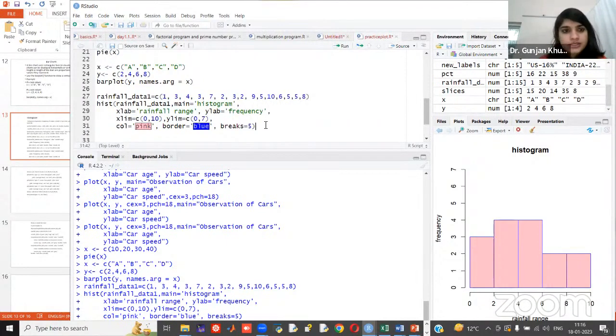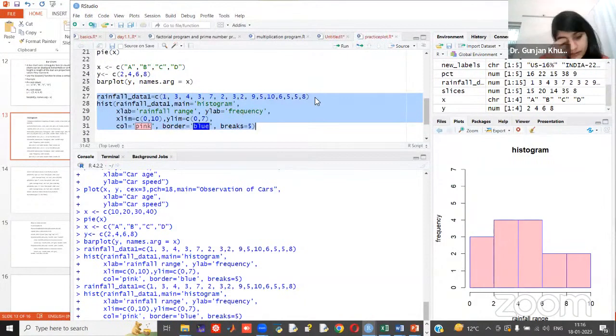So this means you are not highlighting, you are not running this command. So you highlight each and everything and then run. Start from rainfall data and run it. In the console panel, it is showing as it is, whatever I am writing on the upper side. Yeah, now I got the histogram. The thing is, you have to highlight and then run.